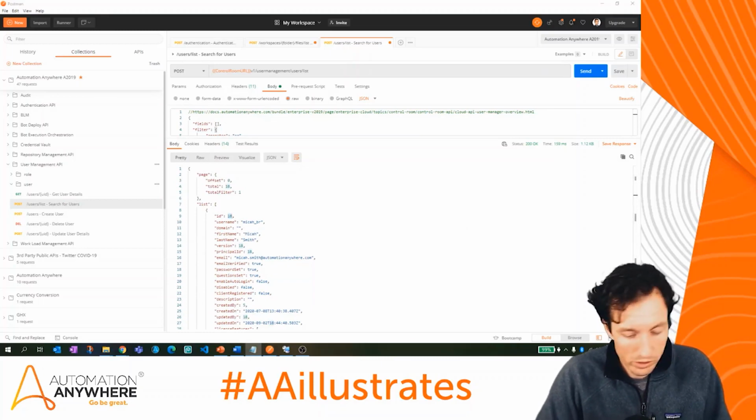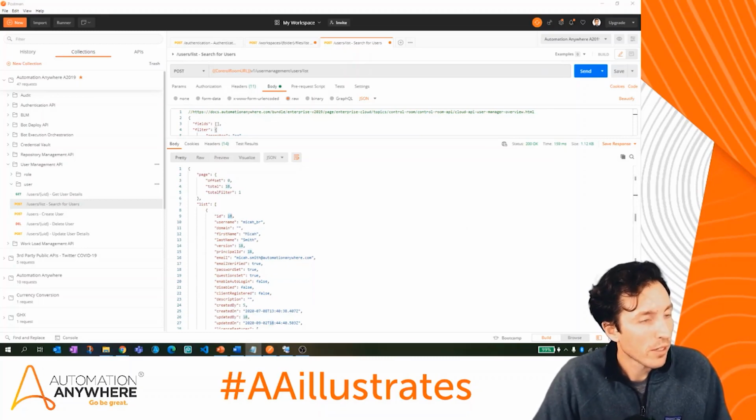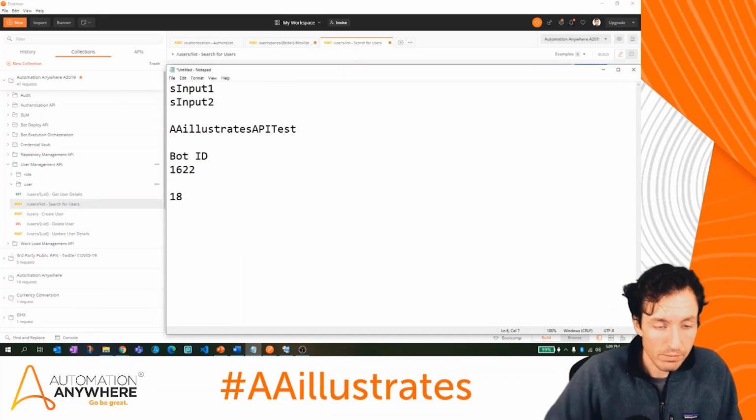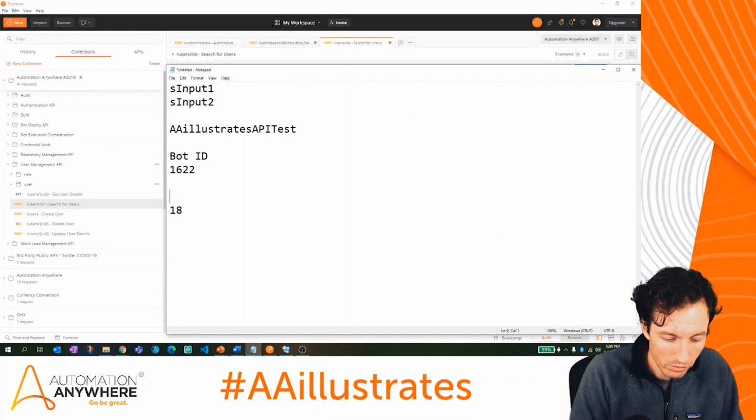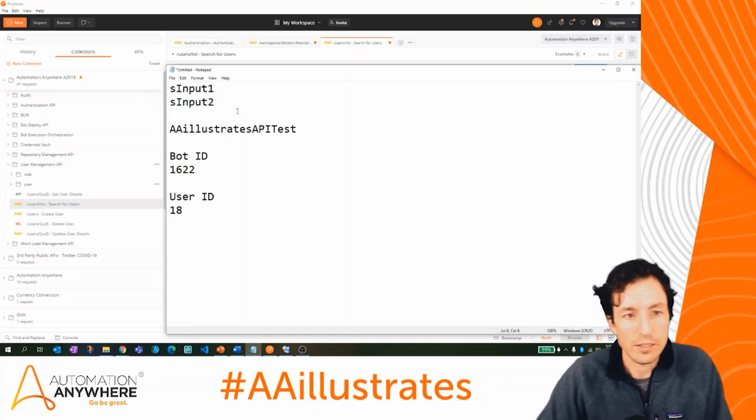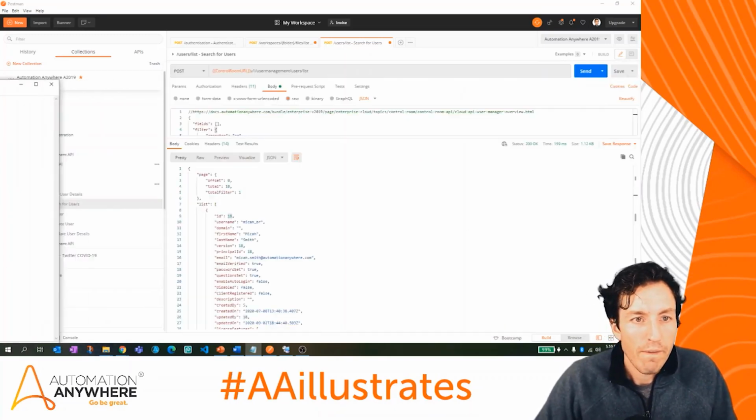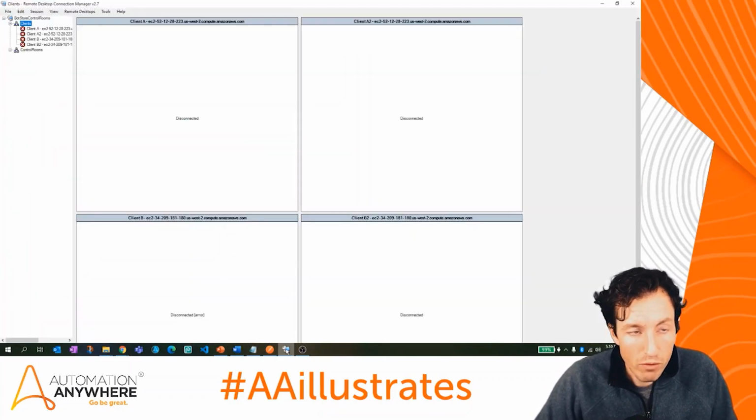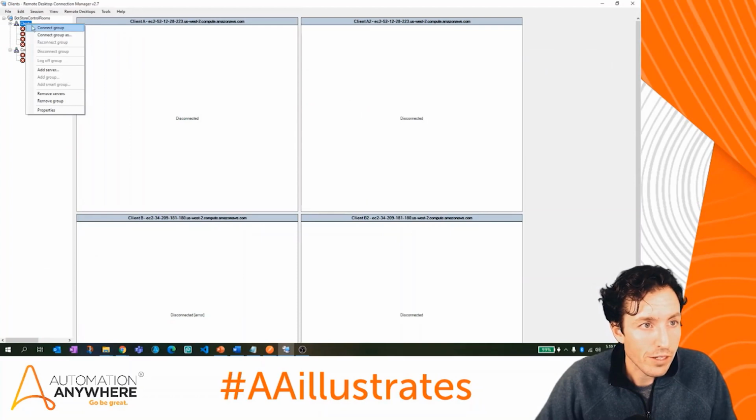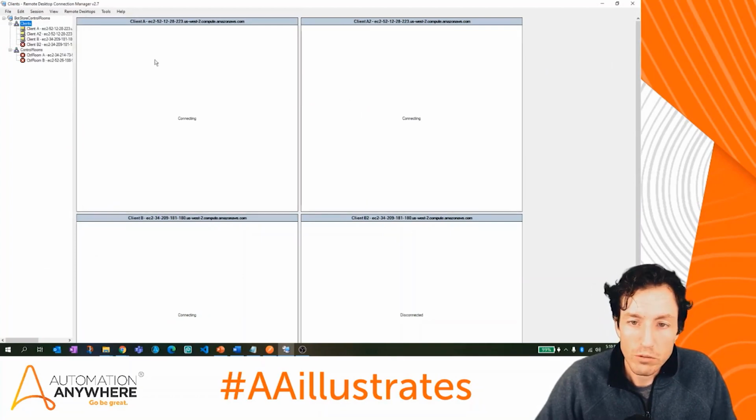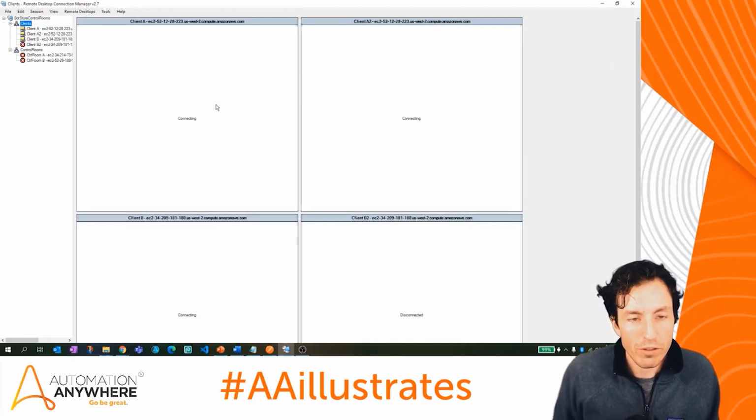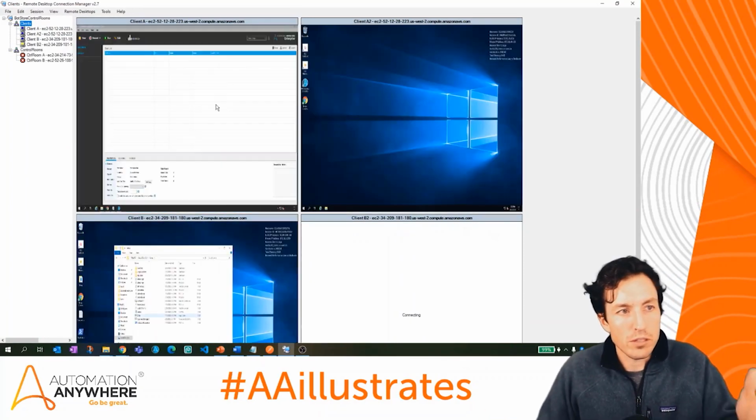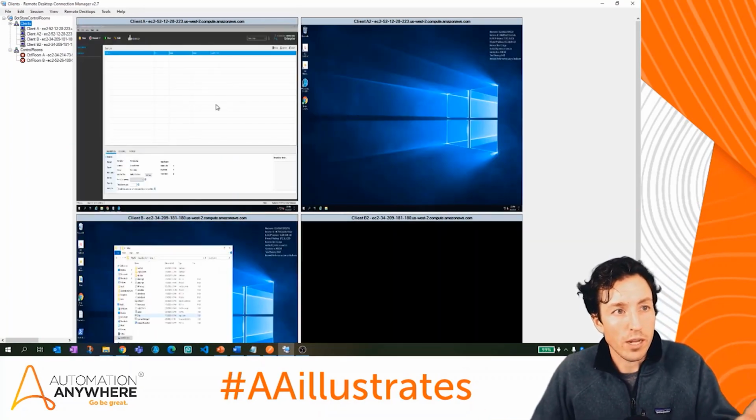Copy that back over to my magic notepad. So let's see, my bot ID is 1622. My user ID is 18. I think we should be good. So what I'm going to do, my bot runner is one of these clients. I don't know which one, so I'm going to connect all of them real quick, and then we'll just see it actually executing. This is Remote Desktop Connection Manager.